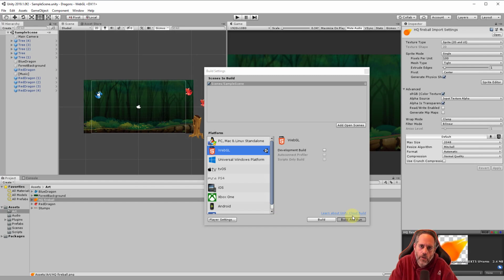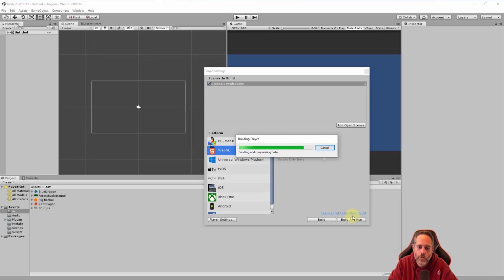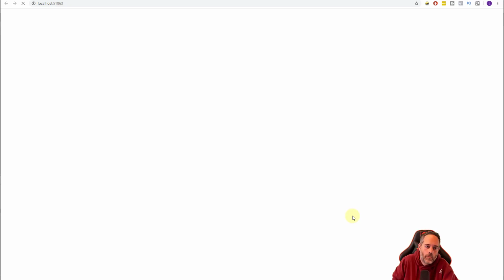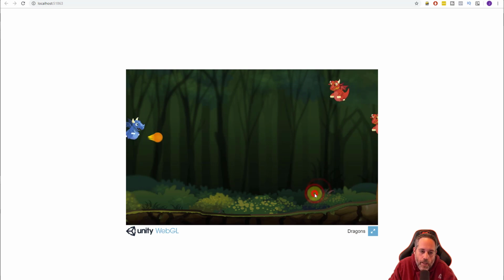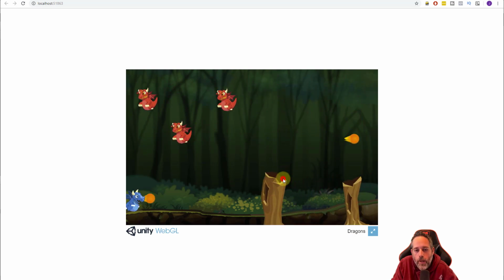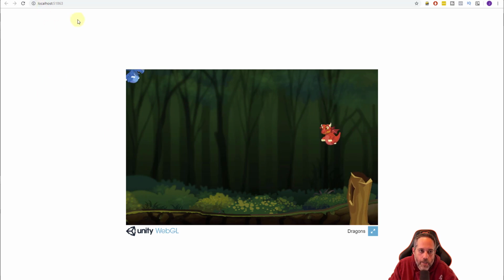We'll let it go. It usually takes maybe a minute or two, depending on the system. It may be faster or slower, depending on how big the project is, how much stuff is in there, and just how fast your computer is. So we'll let it go. All right, it's done. Watch what happens. Our WebGL build just kicks off. We've got a browser going, and our game is now playable in a browser.